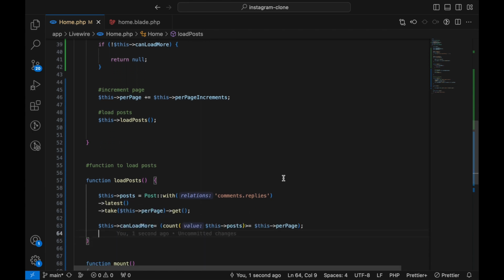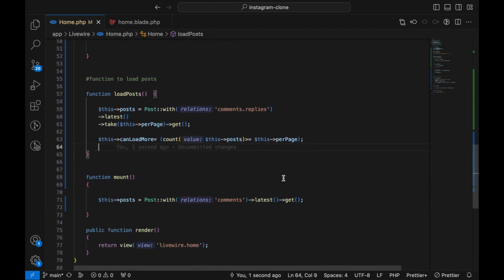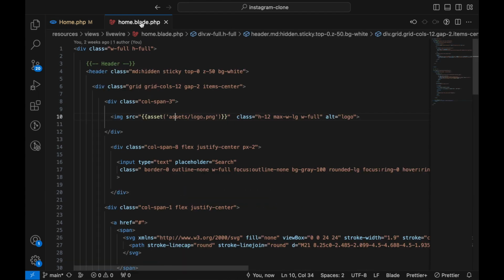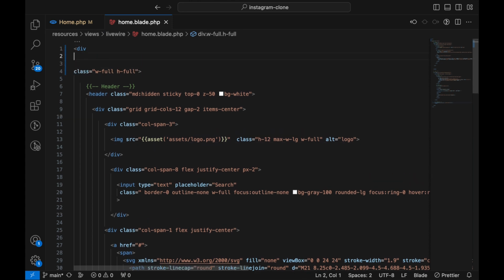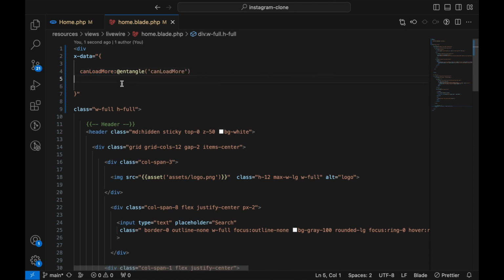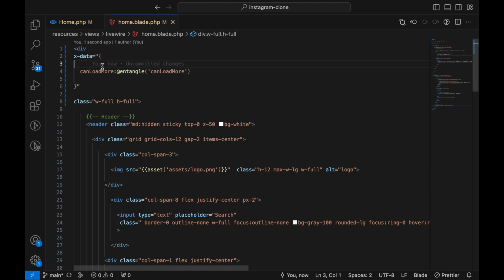Now, one last thing before you get out of this backend home component, in here, instead of doing this, we can simply say this load posts, because we have to actually call this function somewhere in the beginning, like that. All right, now after doing that, let's go back to our home blade. In the main header file, let's do a little bit of Alpine here, add x-data, like that. In here, let's say can load more. Let's make this an entangle. Same one, can load more. This just helps us have synchronized updates between Alpine and PHP.